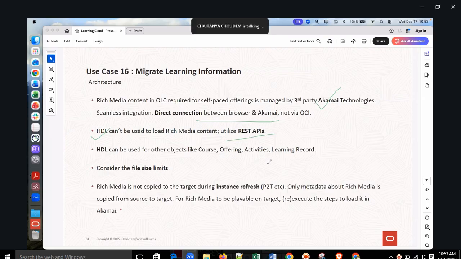So when you upload a file to the Akamai system, you have to use the API of the Akamai system. Right, so that's the difference this architecture causes, mainly in the data migration. When you load in bulk, you will have to follow a different approach.